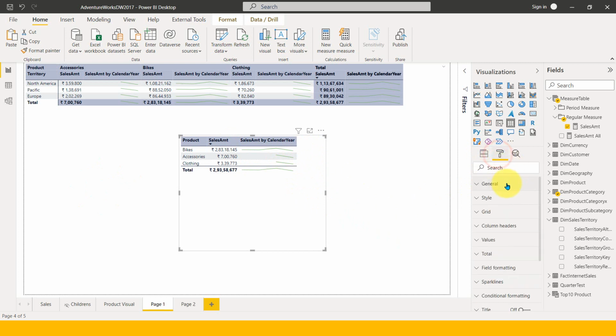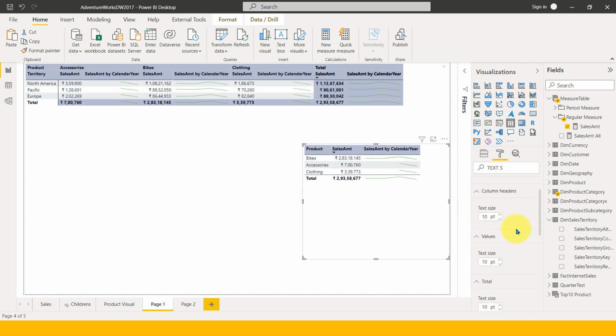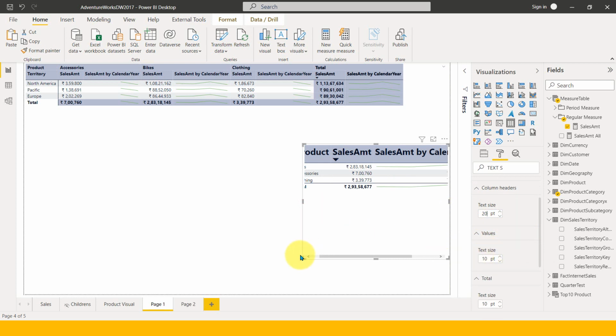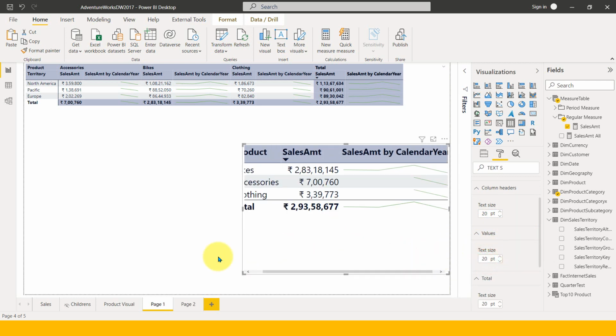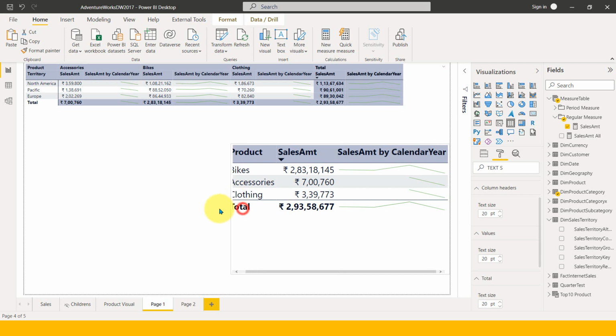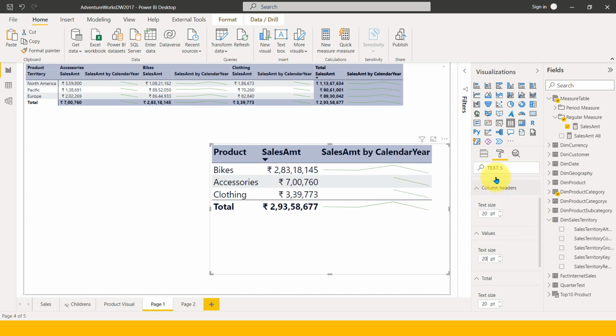Let me just increase the font size so that we can see directly without zooming. Here I'm going to change this to 20 and the values to be 20. All right, so this is done. Now let's go to the format pane and then click on Sparklines.